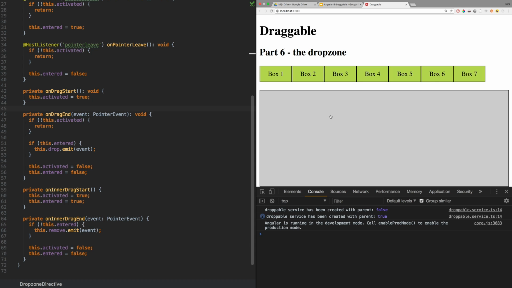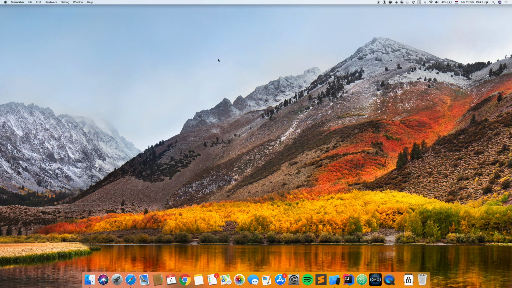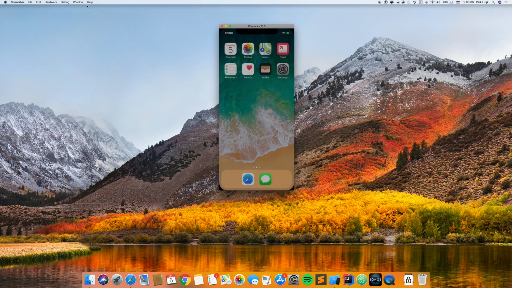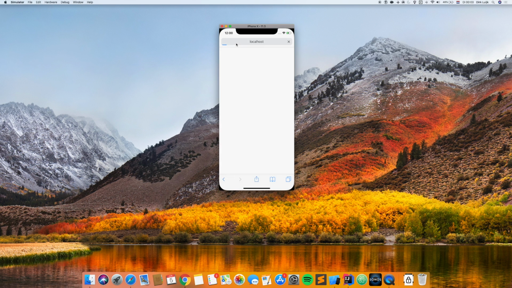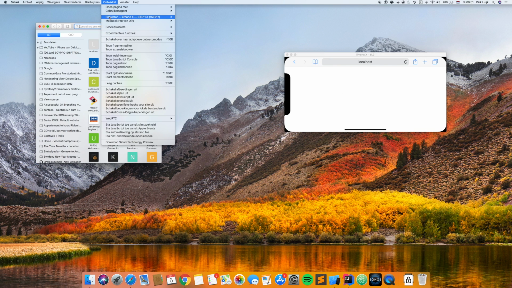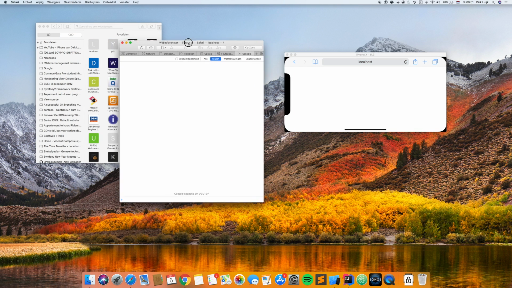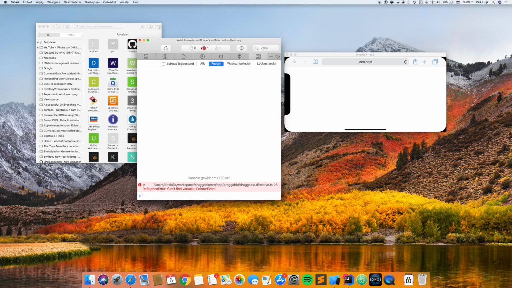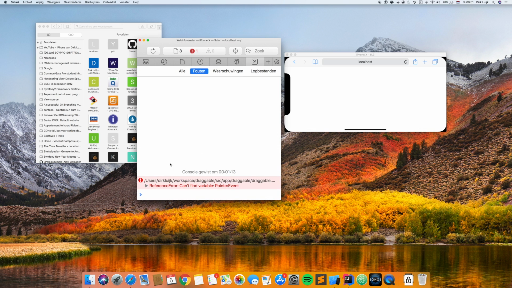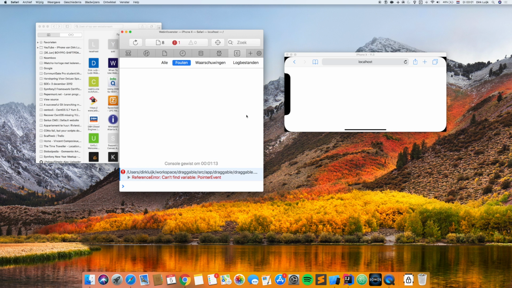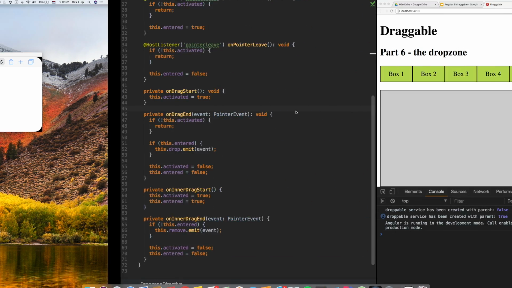Let's make our solution work on iOS Safari and on Android Chrome. For iOS, I will make use of a simulator. And as you can see, the app does not even load. It says it can't find a variable pointer event. And that is because Apple does not yet support pointer events on Safari.